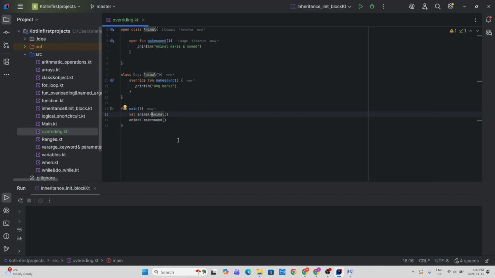So what happens over here, the parent class Animal has a function makeSound marked with the open keyword, and the child class Dog overrides that function using the override keyword. So when we call makeSound on a Dog object, the child's version runs instead of the parent's version. So let's see the output.